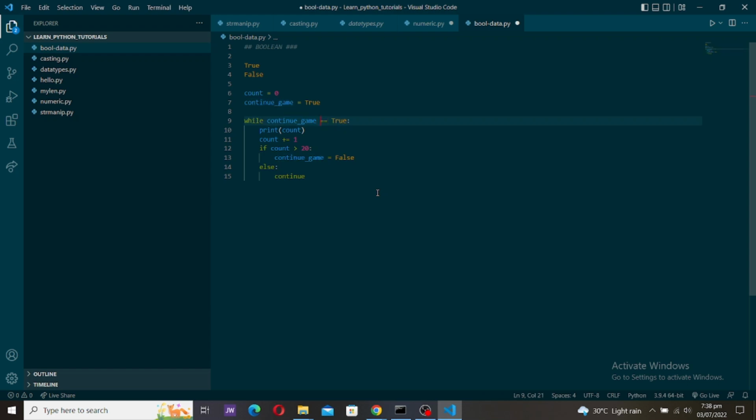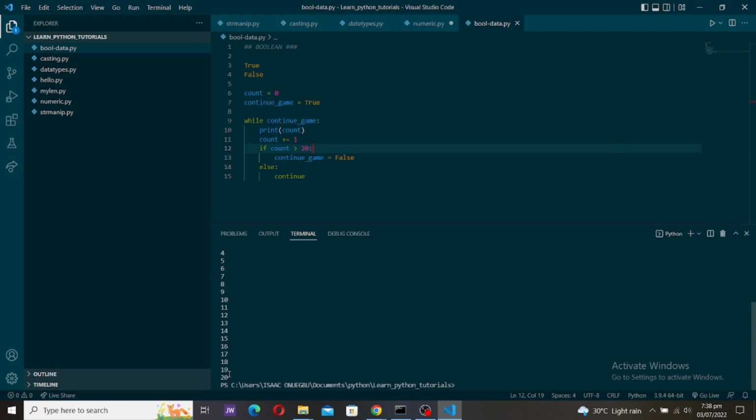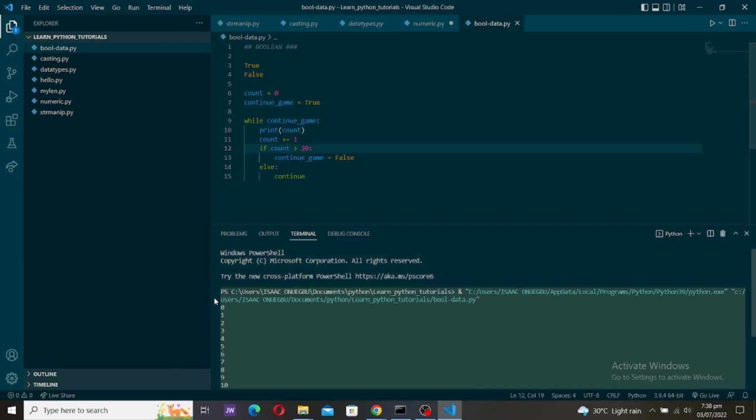While continue game equal to true, you can just be like while continue game, continue doing this thing. But if it changes to false, then the whole thing ends. Let me run that for you to understand and see. 0 to 20, it reaches 20.